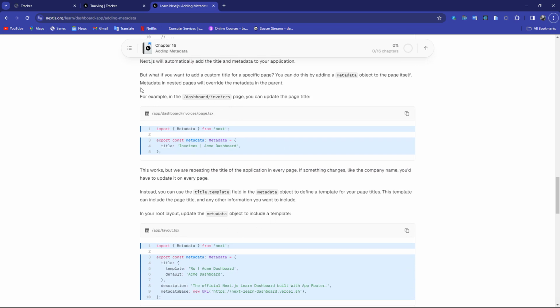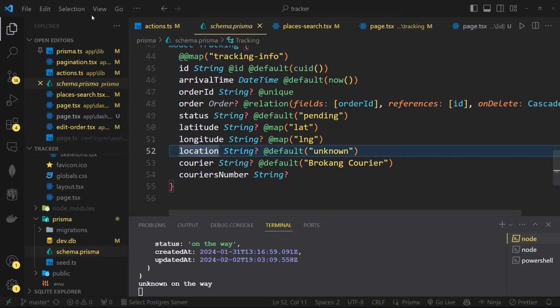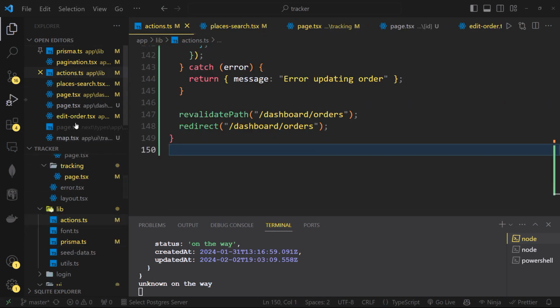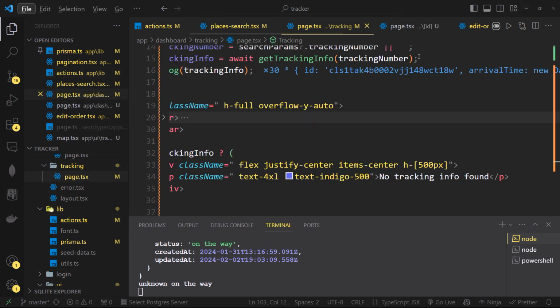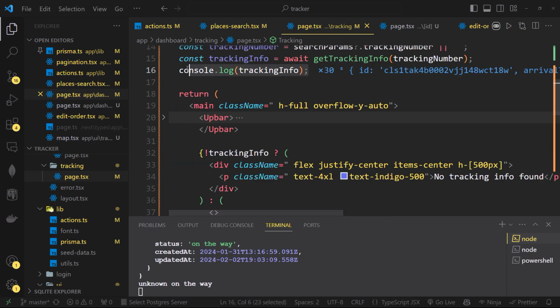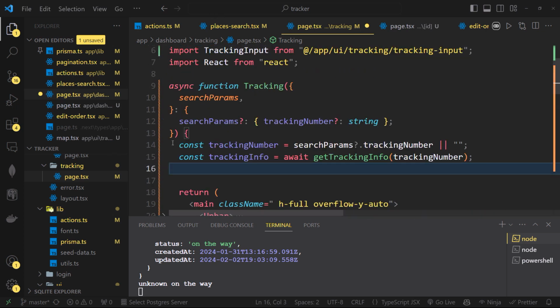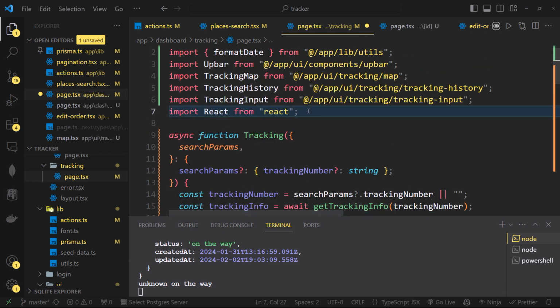So let's see how we can include metadata in our own application with Next.js. I'll come back here and remove this. Note that you mostly put this metadata on a page, at the page level. Let's start adding metadata in this tracking page. You saw from that explanation in the Next.js documentation that you need to import Metadata from Next.